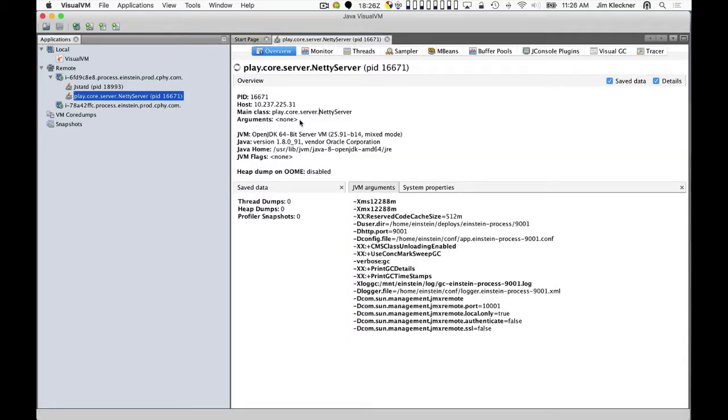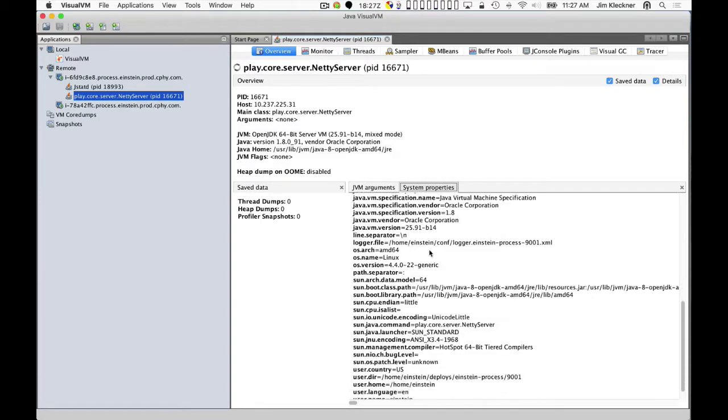It gives us an overview: the process ID, the host, the main class, the version of the JVM. It turns out that as part of what we did, Andy and I up-leveled the stack so that Einstein now is running JDK 1.8. It's the first of our services to run JDK 1.8 on top of Ubuntu 16.04, the most recent Ubuntu release. So here you can look at things like system properties. You can introspect a bunch of stuff.